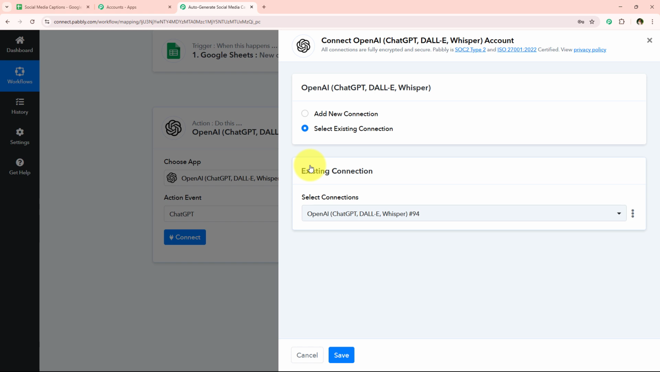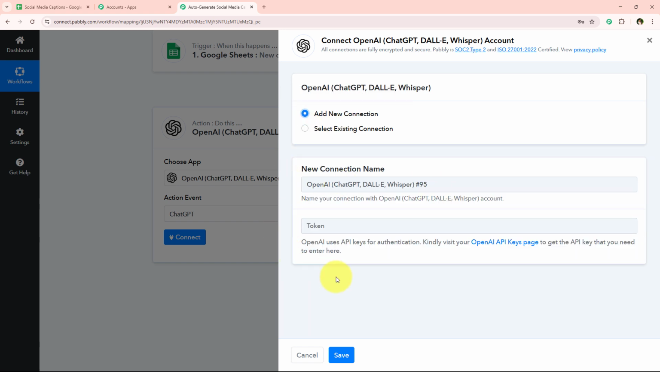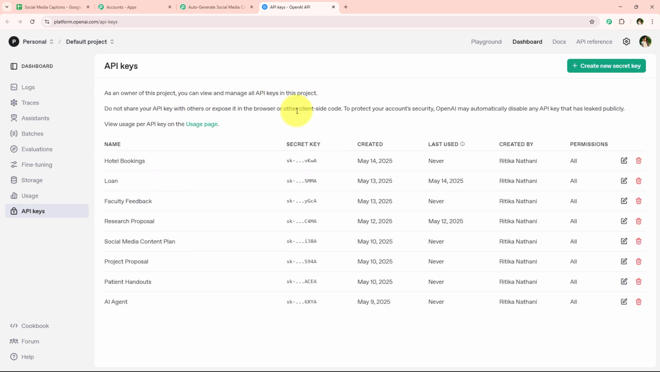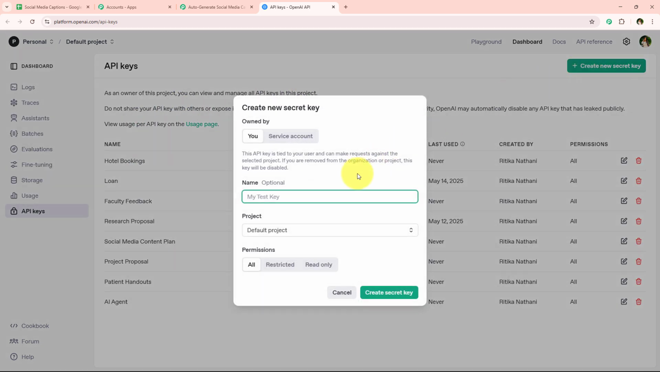But if you haven't, you have to follow me, click on add a new connection, and now it is asking me for the token. To get this token, we are simply going to follow the help text, which says kindly visit your OpenAI API key page to get the API key that you need to enter here. So I'm going to go to my OpenAI API key page. Once I open this page, I can go to the create new secret key button, and now it is asking me for the name of my key. So I'm going to name my key social media captions, and I'm entering my key name right over here.